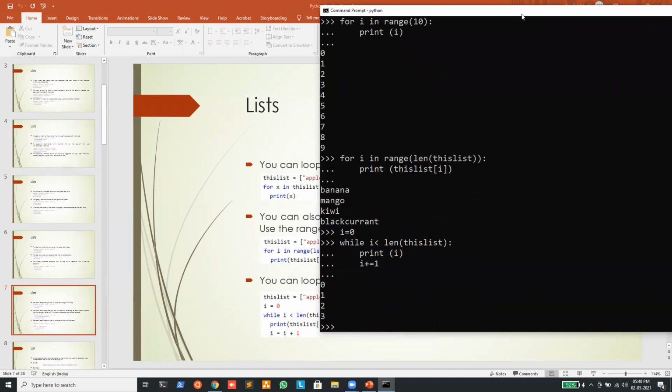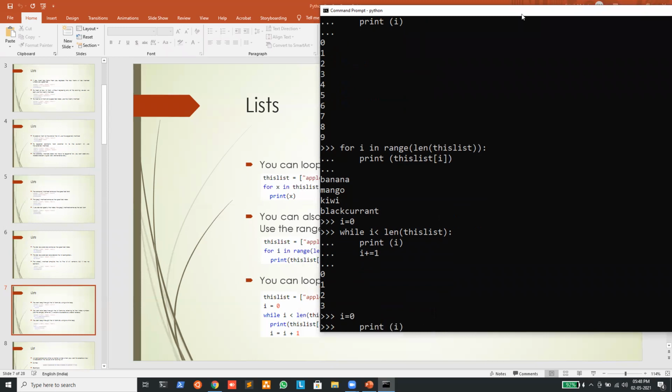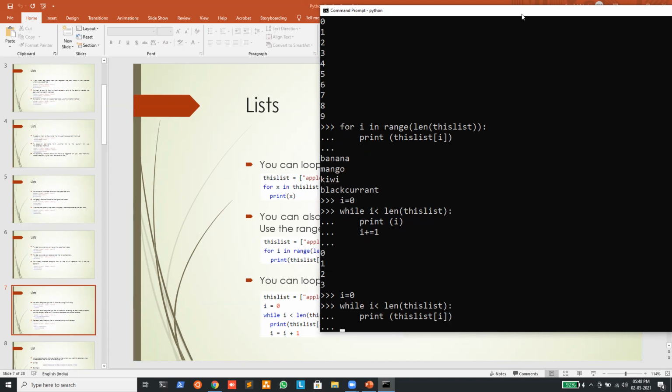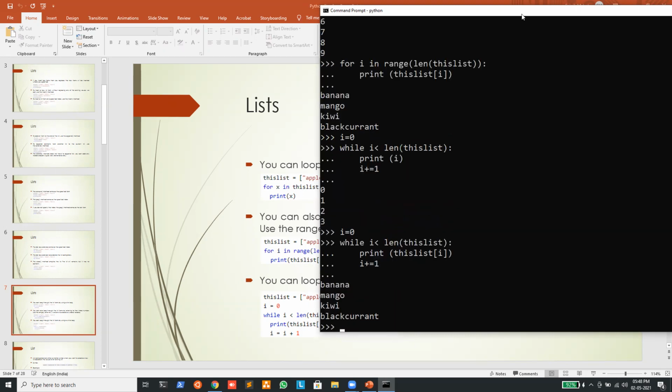Sorry, I have to print this list of i, very sorry. So i equal to 0, while i is less than the length, I will print this list of i. Since i is acting as the index, and lastly I will write i plus equal to 1. And again you can see that we can do the same thing using a while loop as well.